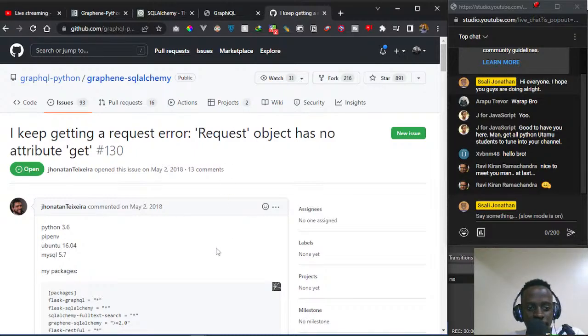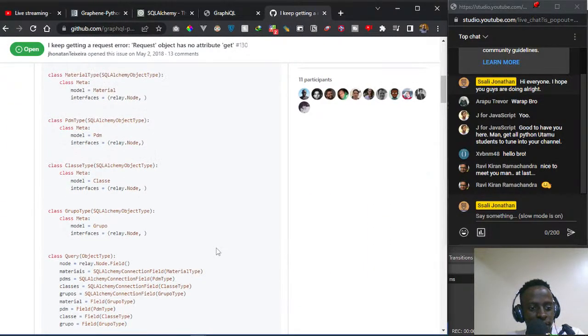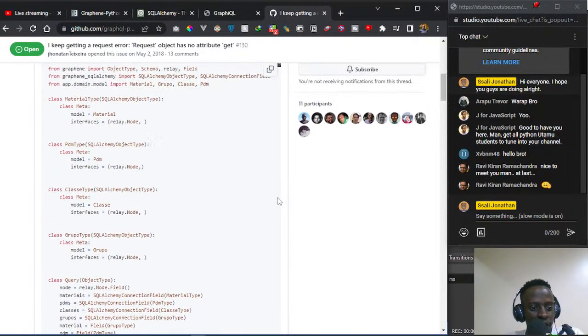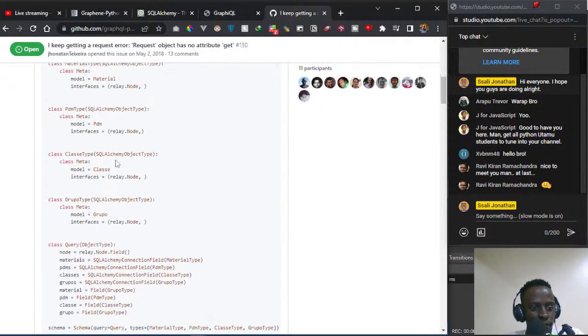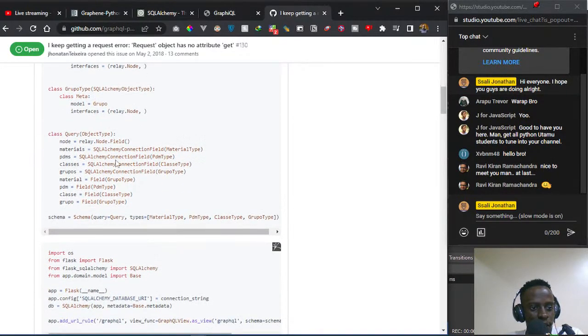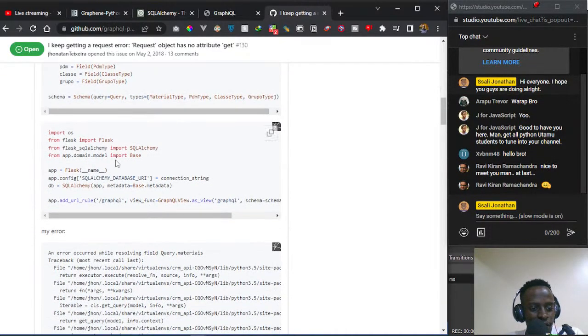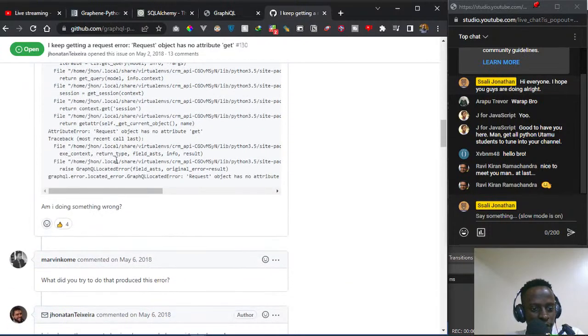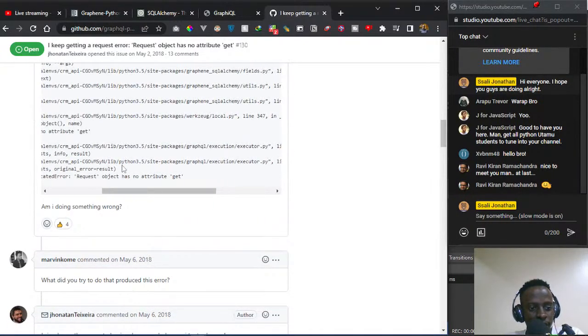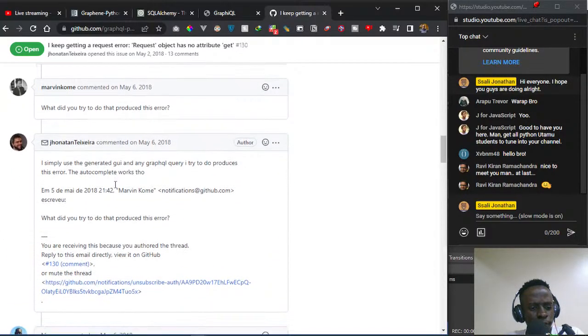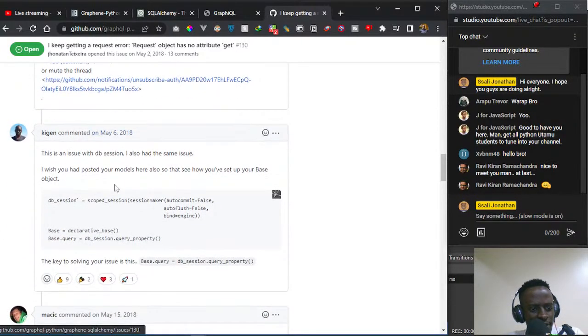Alright, so I keep getting a request error: request object has no attribute get. They've defined their schema on their GraphQL types, so you have a group type, material type, classes type. Okay, so let's see where the error comes from. The error is similar to what we have. We are getting this error of request object has no attribute get, and let's see if someone has some solutions here.